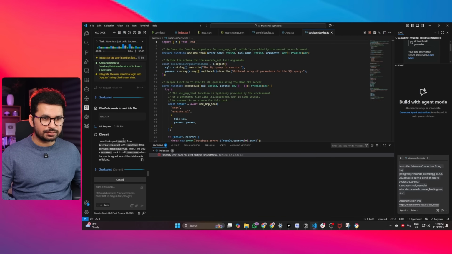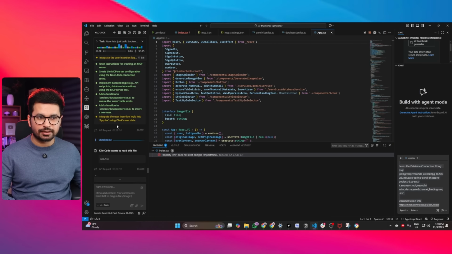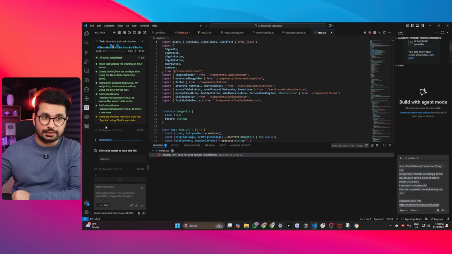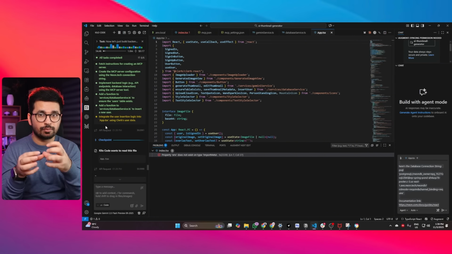Integrate user authentication system. Okay, perfect. Now the user authentication system that we created inside Clerk, it is going to insert logic into the app.tsx file using Clerk user data. So whenever we log in, Clerk is one service and Neon is another service, so we are integrating both of these services.